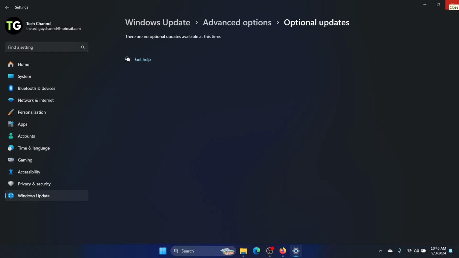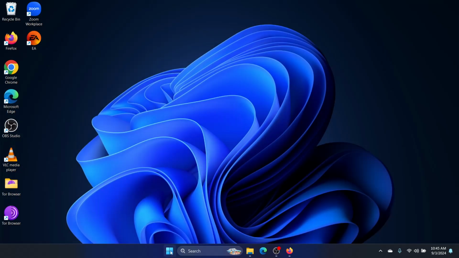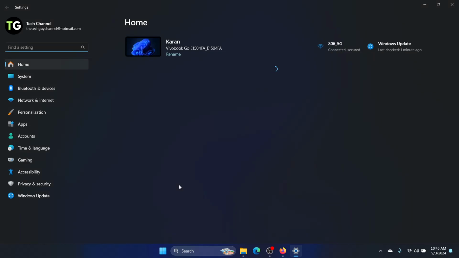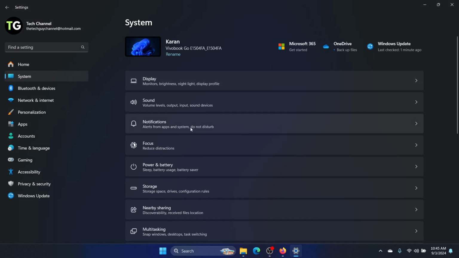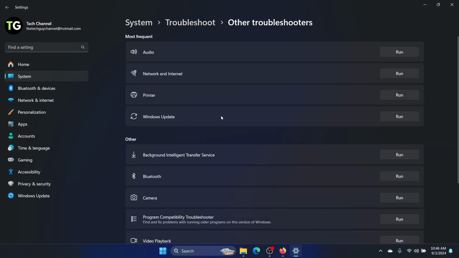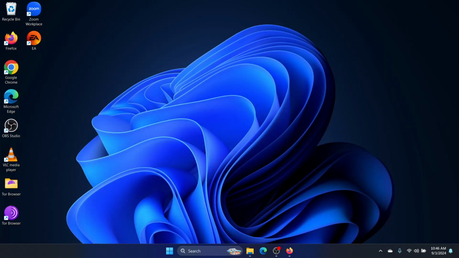Then another thing we can do is we can run the network troubleshooter. So we'll right click on the start button, go to settings, and we'll click on system, scroll down for troubleshoot, other troubleshooters, and then click on the run network and internet troubleshooter, and this should mostly solve the issue. If this also doesn't work, then the last option left is to reset the network.